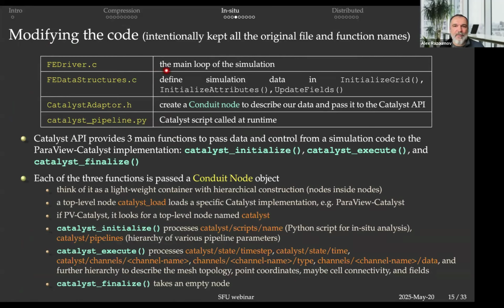In those examples, the main loop of the simulation is called fe_driver.c. So it's a C example. There are also some C++ examples in the ParaView source code. And then there's the file fe_data_structures.c, which defines the simulation data. There is the Catalyst adapter, and this is the file where you actually describe your data using this Conduit node approach. And then there is the Catalyst pipeline, which is the visualization script that I'm going to talk about in the next slide.